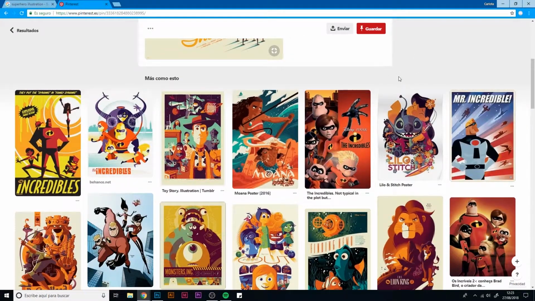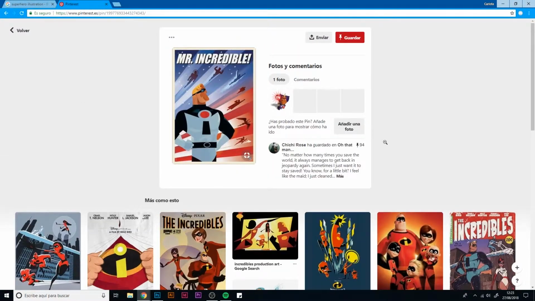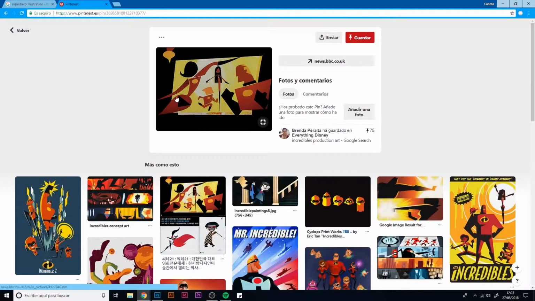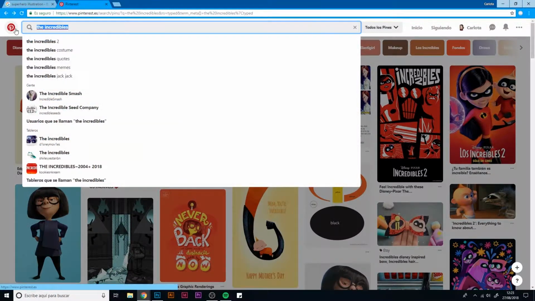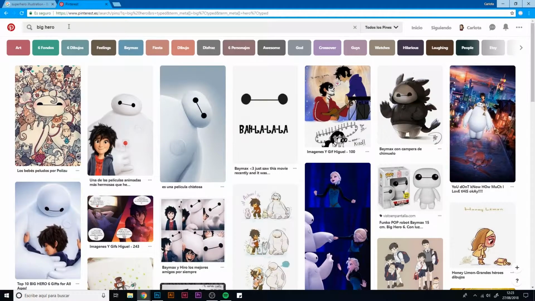What else can I say about The Incredibles? Well, they are superheroes and they need to hide their identities because superheroes are forbidden in their world. And the film revolves around this idea. Look at this image. I think it's awesome. It's the perfect example of how to define the anatomy with shapes.